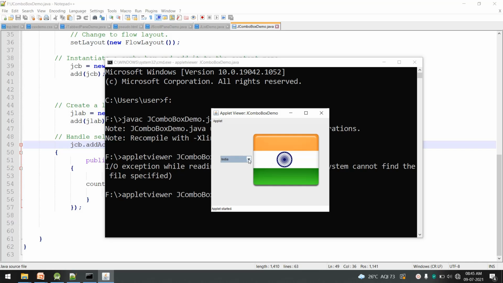If I change the selection, if I make it Australia, you can see the Australian flag is displayed. If I select United States, the flag is displayed. United Kingdom's flag is displayed. United States, then the United States flag is displayed. And this is the combo box.